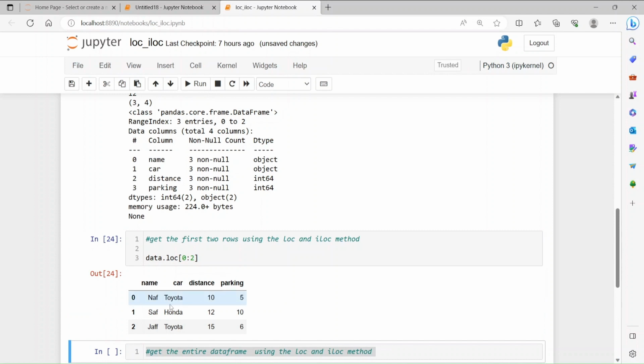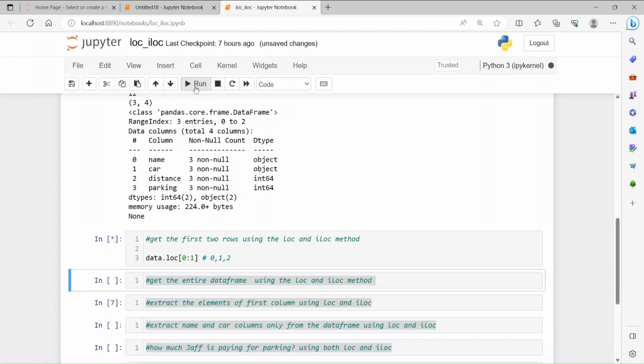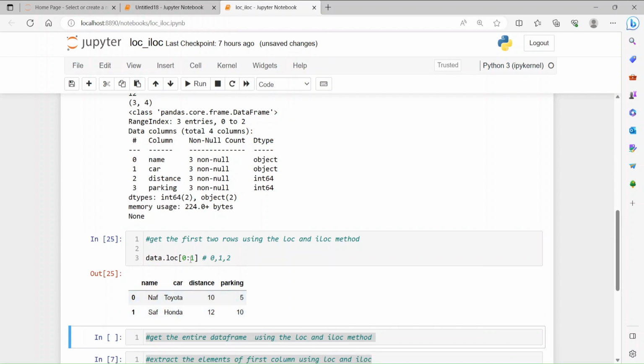Although we want to get the first 2 rows, we got 3, so this 2 is inclusive. We have 0, 1, 2. Since we want the first 2, we can just go 0 to 1. Run it. Now we got our first 2 rows using the loc method.